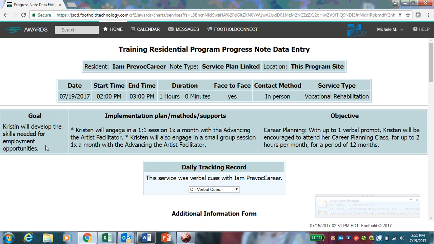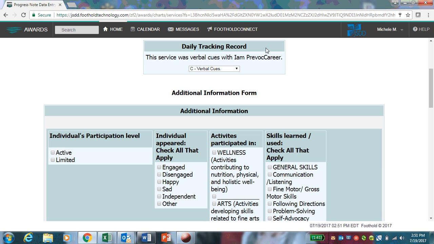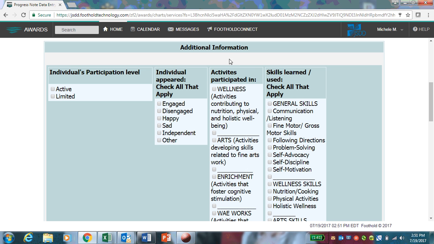You're reminded of the goal. You're reminded of the implementation. And you're reminded of the objective. You are also reminded what you chose. Foothold has created this line. It's not grammatically correct. We know that, but it's a Foothold generated sentence. This service was the verbal cues with I am PreVoc career. Okay, now we're going to go into filling out the additional information form.